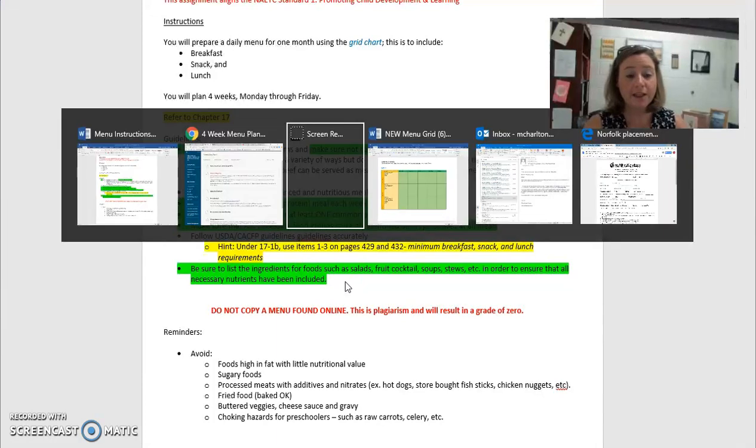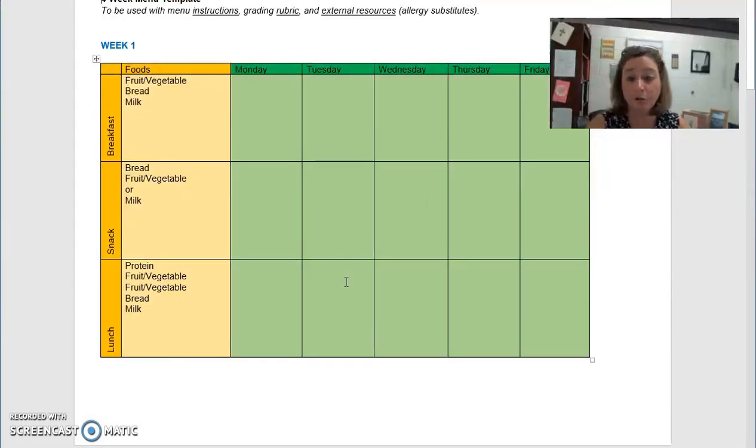So when you look at the grid, this is what it looks like. So it's not overly complicated. You can type directly into it, but you're going to see that in each week we have, here's our breakfast, here's our snack, here's our lunch. So you just type directly into the grid everything that's going to be available to children. And I will say, for those of you who watch the videos, if you include the amounts of food, such as 1/2 a cup of fruit or 1 cup of milk, it will be worth 5 extra credit points onto your grade for this particular assignment.